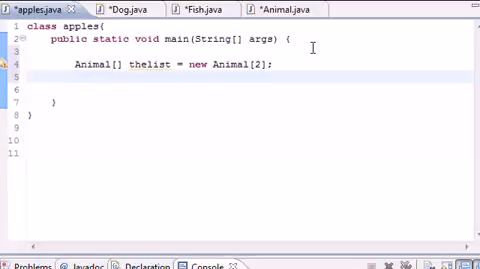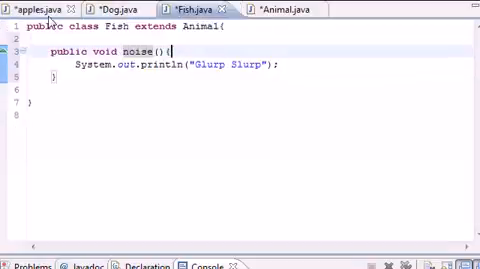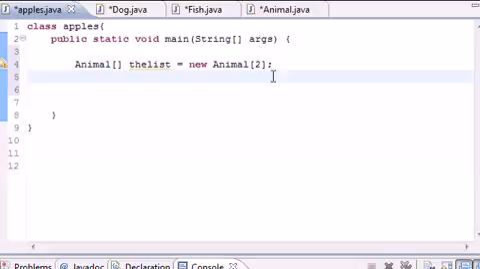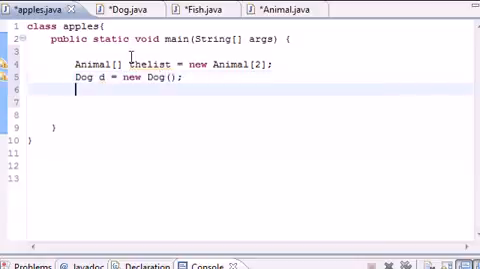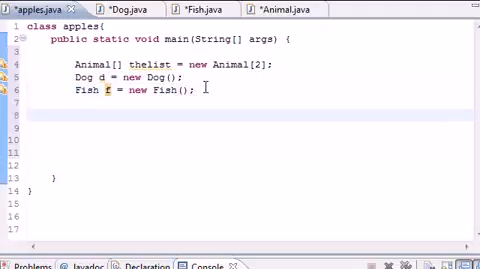So now this is going to be an array of 2 objects. Actually this is 3, but let's go ahead and make a dog object and a fish object to use. So Dog d equals new Dog with empty parameters, since it didn't have a constructor. Fish f equals new Fish, no parameters for that either. So now we have an empty array and 2 objects, d for dog and f for fish. So let's go ahead and use those right now.